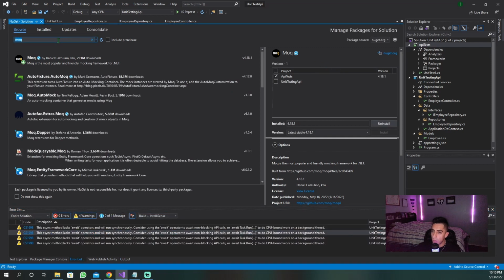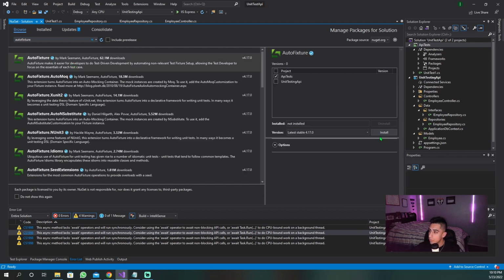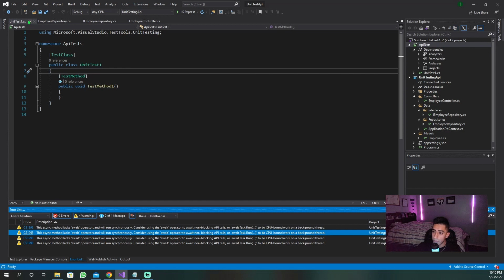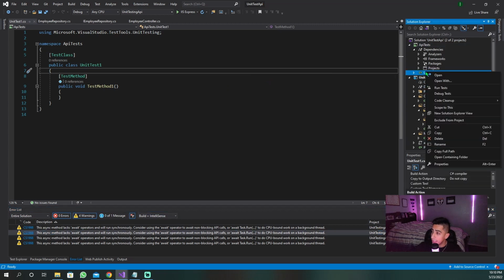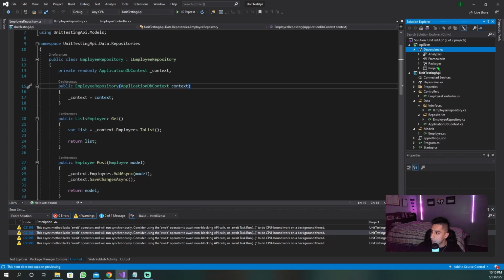So Moq is installed, and now let's do AutoFixture. And we should be good to go now. So now that we have both, we can move on. First of all, I'm just going to delete the default one. I kind of want to go through all the steps with you guys. So let's get rid of this one.